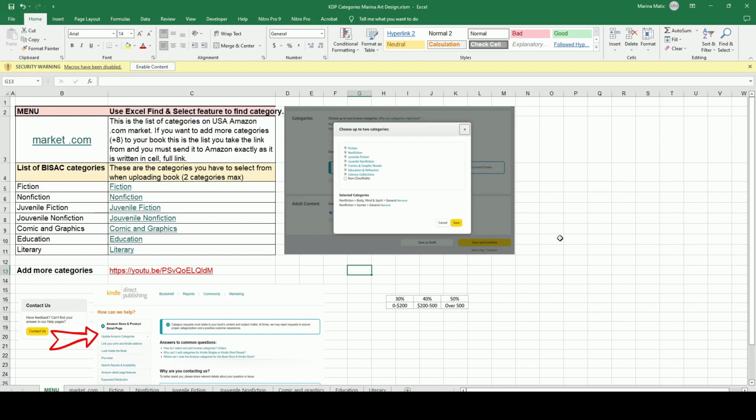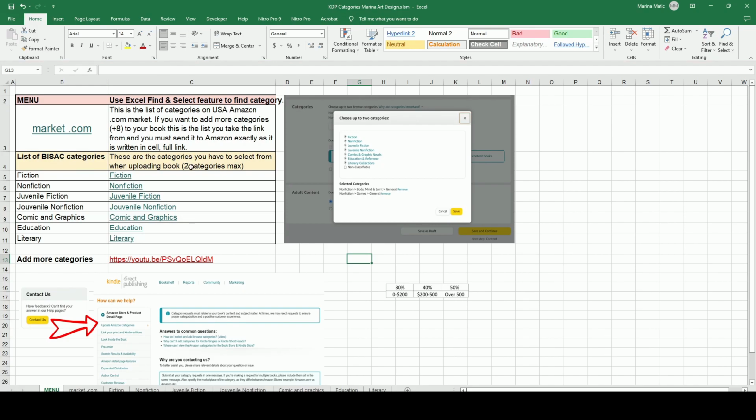Once you open this Excel file, it has macros inside, so you will need to click enable content. Once you click on that, you can use the Excel completely normally. What you have here is two sets of categories. You have BISAC categories, which are international categories for books. When you upload your book to Amazon, you need to select two categories from all the BISAC categories. Those lists are here: 1, 2, 3, 4, 5, 6, 7. You have 7 Excel sheets covering that.